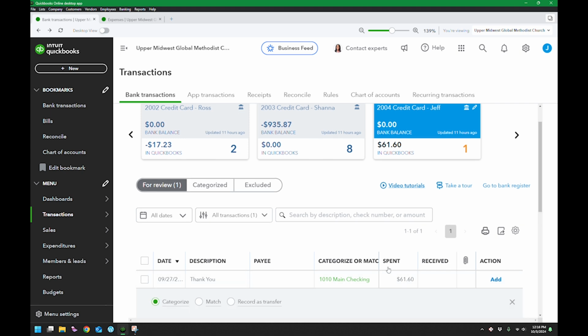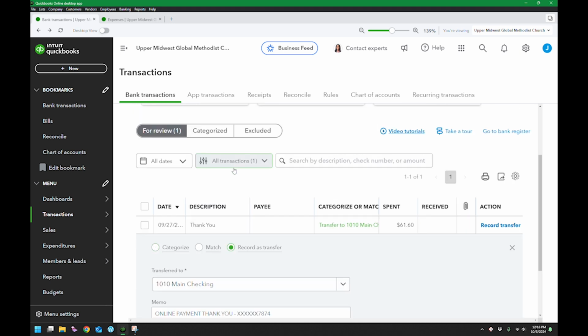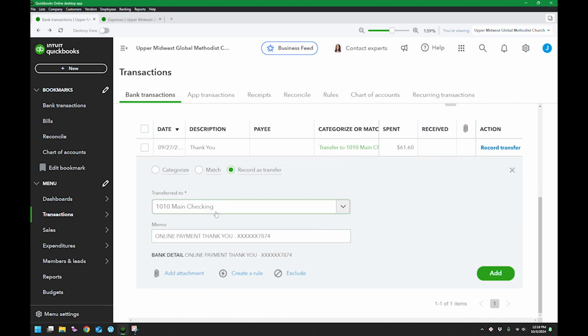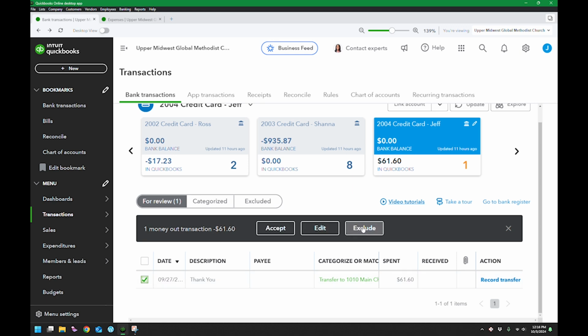So if I click on it, let me see. I wonder if I record it as a transfer. And that's actually what it says, transfer to. I don't want it to be a transfer to. So none of this is really working for me. I was trying to see if I could maybe fix this transaction, but since it's showing up as spent instead of received, and I received it because it was a payment that I made from my checking account to the credit card, what I'm going to end up doing is I'm going to check mark it, and I'm going to exclude it.